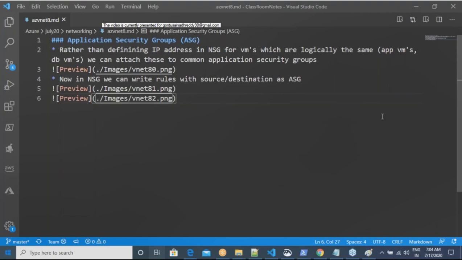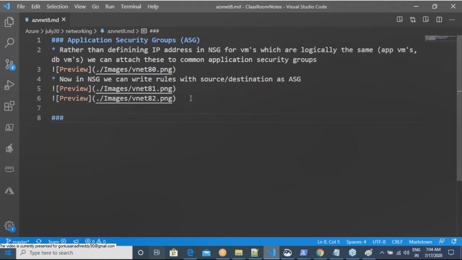Right. Now I'm quite sure we know how to create network subnets, and in those subnets, how to configure NSGs, and if required, ASGs. So let us do this activity now. In this activity, all of you will be participating.